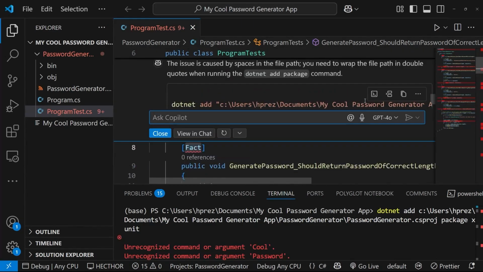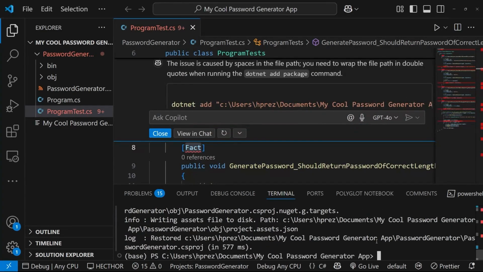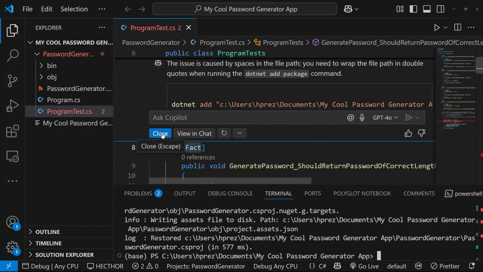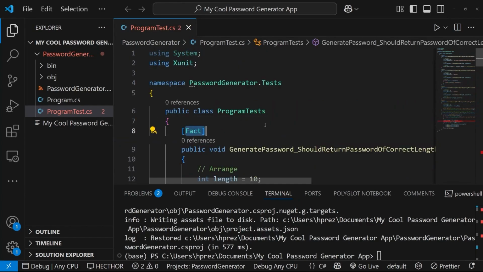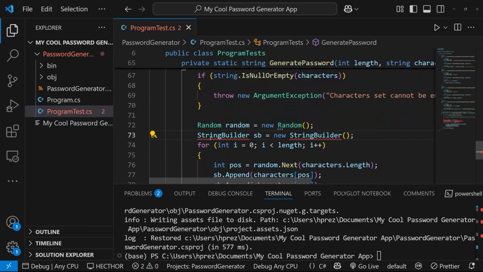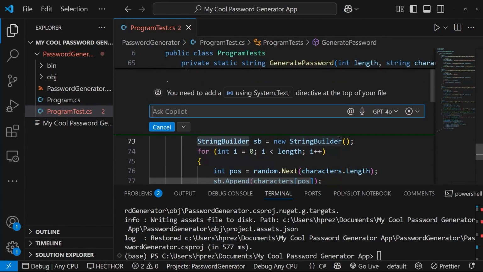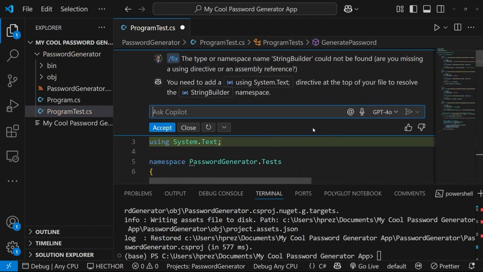So it has suggested a new console command here. Let's try to execute it once again. You can see that this time the installation of the required NuGet package is being carried out, which has resolved the errors in this file, except for one error I see here related to the string builder. Once again, let's use Fix using Copilot to see what Copilot suggests to solve the problem.